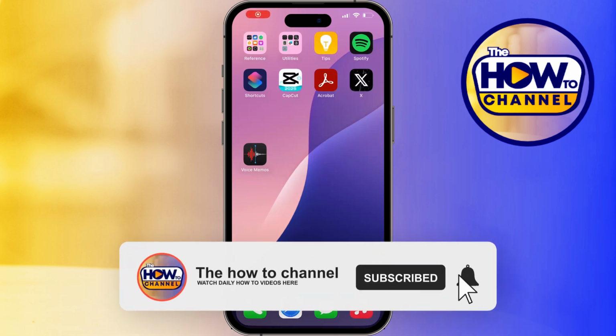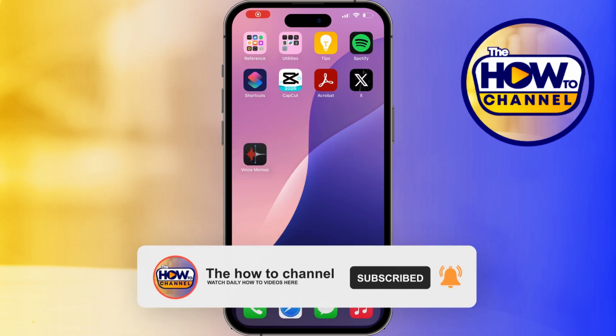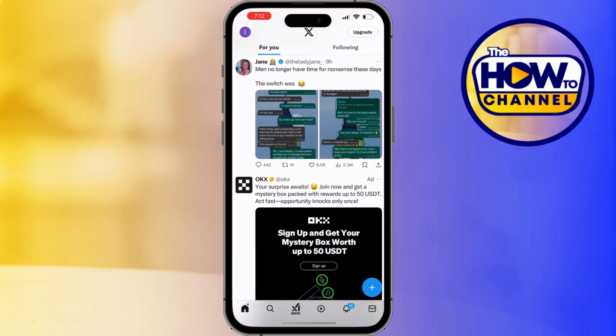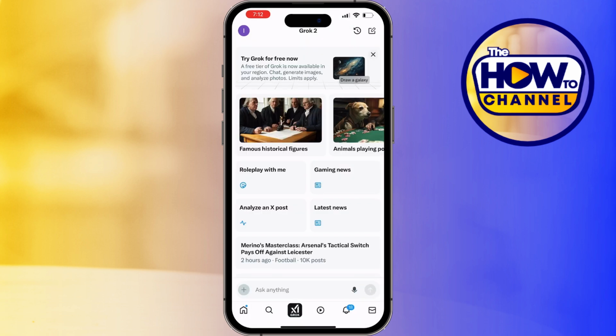In today's video, I'm going to show you how to use Grok 2.0 AI image generator. First, open the X or Twitter app on your device. Now look at the bottom and tap on the Grok icon. This will open the Grok 2.0 AI screen at the bottom.